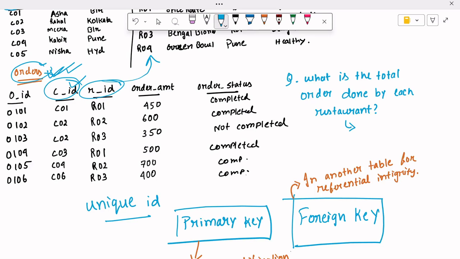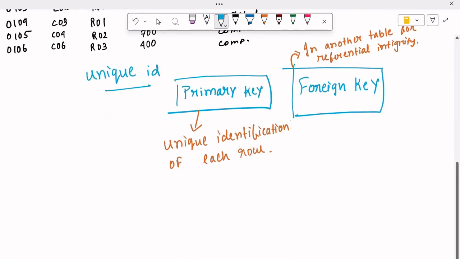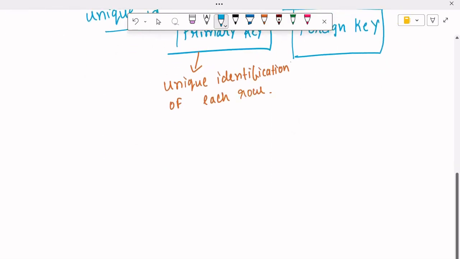Okay, now the two concepts are clear. One is primary key, another one is foreign key. Foreign key is approximately 50% clear, 50% not. I can understand that. And primary key is clear. There is another concept you have to understand, that is relationship. Now what is the relationship? I am explaining it in a simple and easy way.